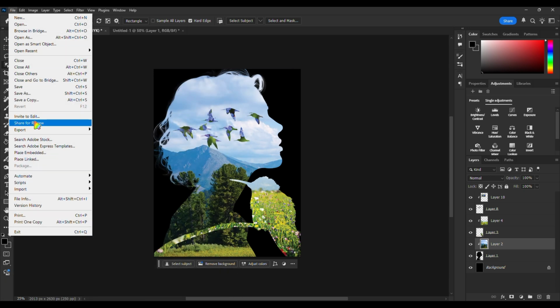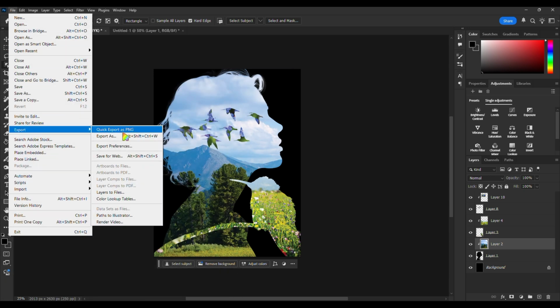Don't forget to click File, Export, Quick Export as PNG, and put it in your Google Drive.